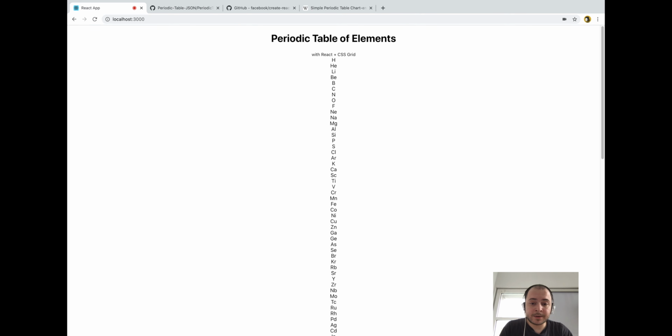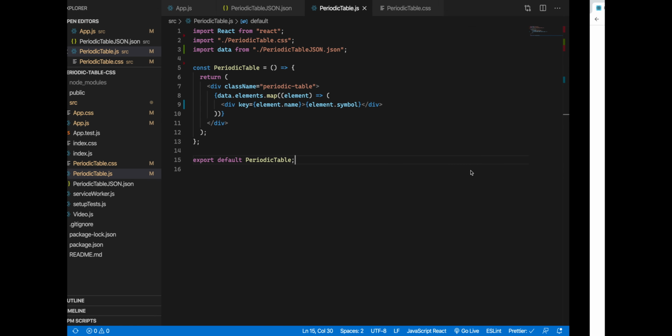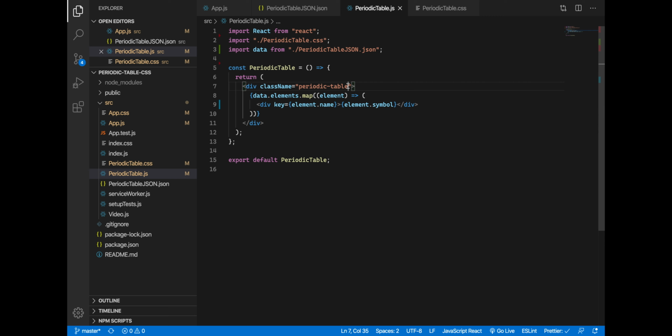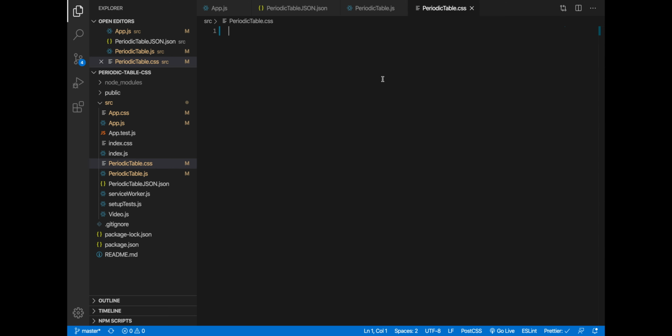Now I want to render all of these elements inside of a CSS grid, and to do that I have to go back to my code and create a style for this periodic table class name. I will do that by going to my periodic table CSS file, and here I want to define the following styles for the class name periodic table. I want it to be a grid, so I have to say display grid. And I want this grid to have 18 columns, because I know the periodic table has 18 columns.